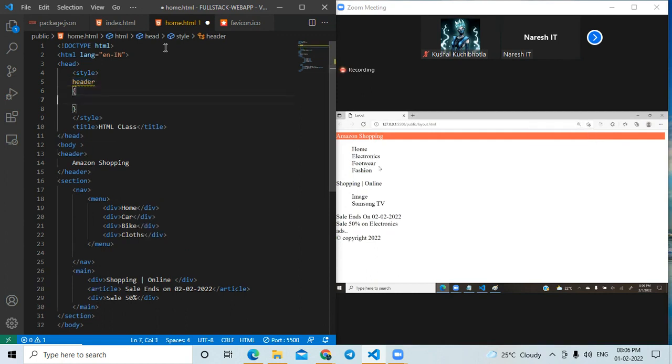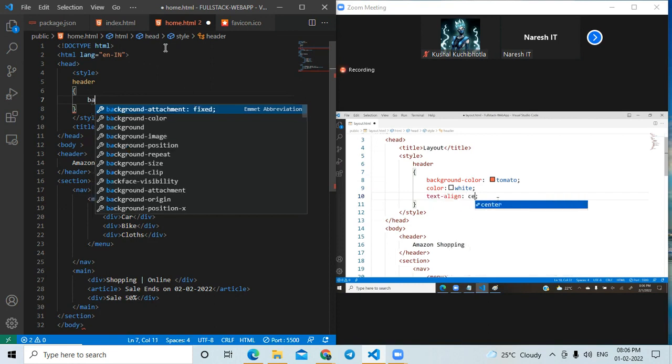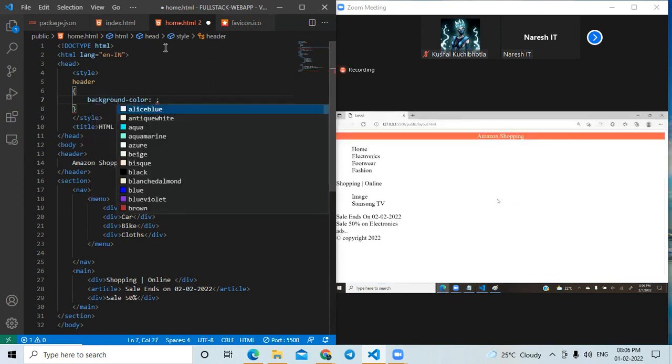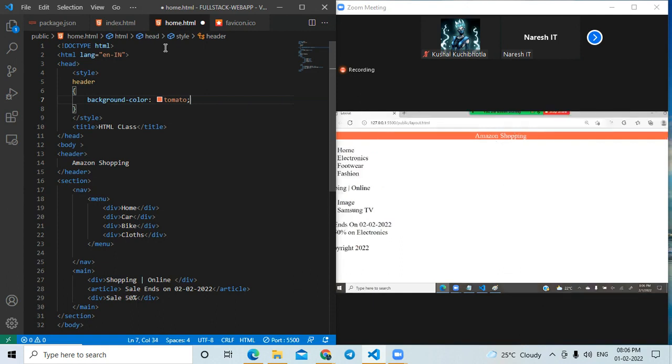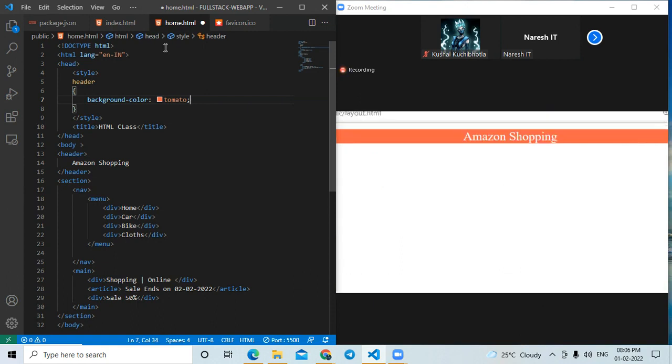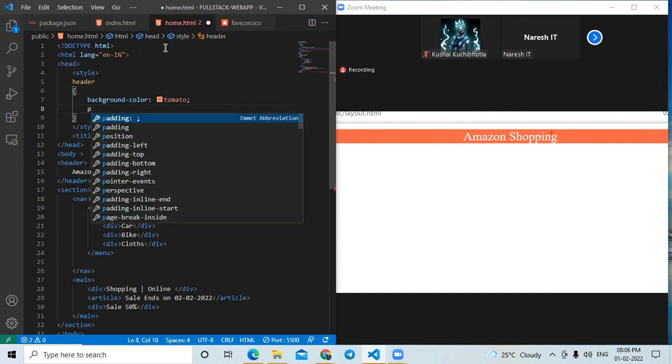Now see here, I want this center aligned. Then what you have to do? Text align: center. Okay. Observe carefully. There is no space around the text. To adjust the space around the text, what do you have to do?